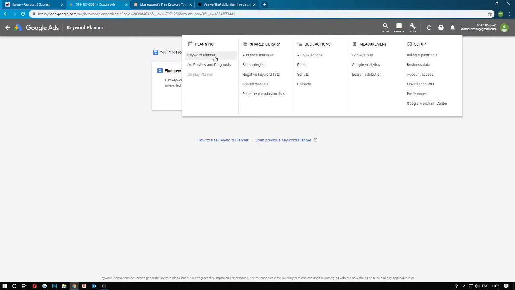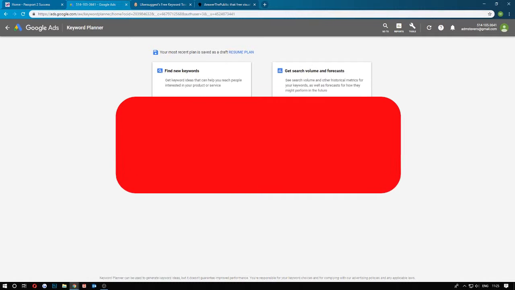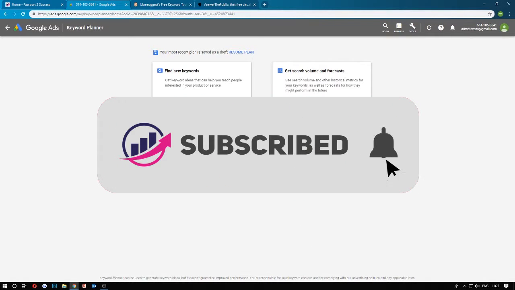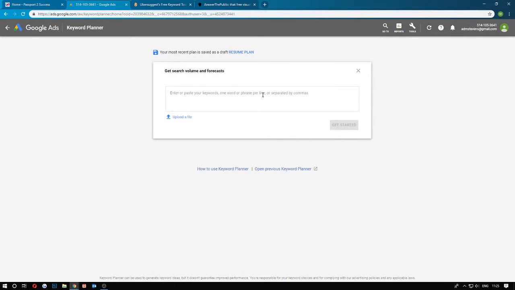To access this, you'll need a Google account and a Google Ads account, so if not, create one of them. Then this is the page you will go to. Go into Tools and Keyword Planner, and this is where you will come to. Go on Get Search Volume and Forecasts. Type in your keyword. We are just going with some general ones, make them relevant to your business, of course, and click on Get Started.